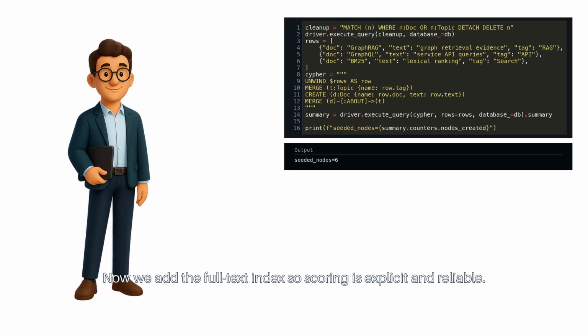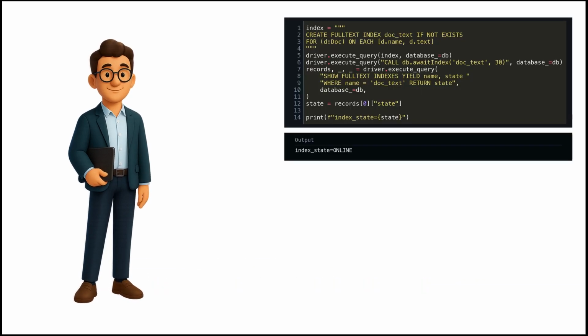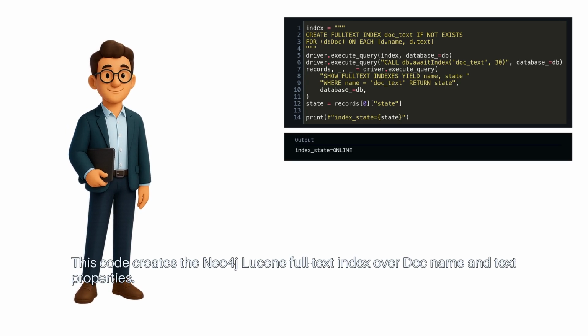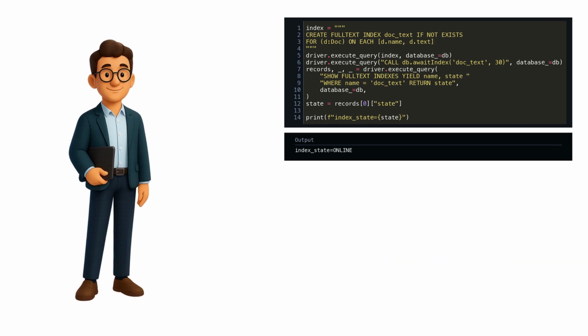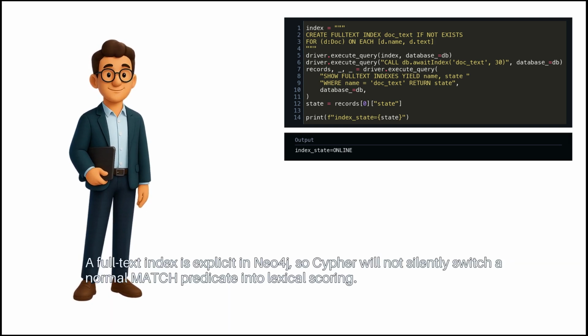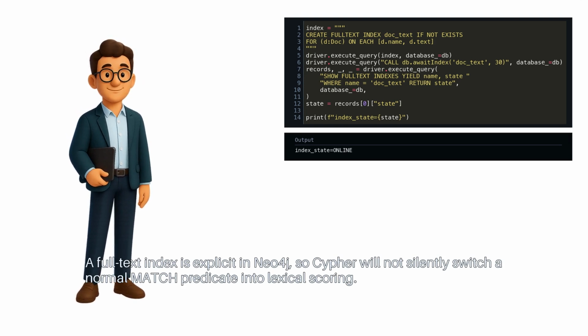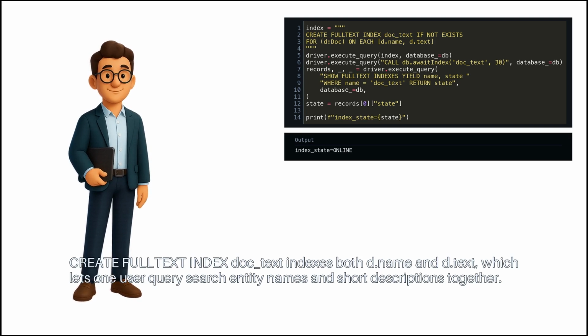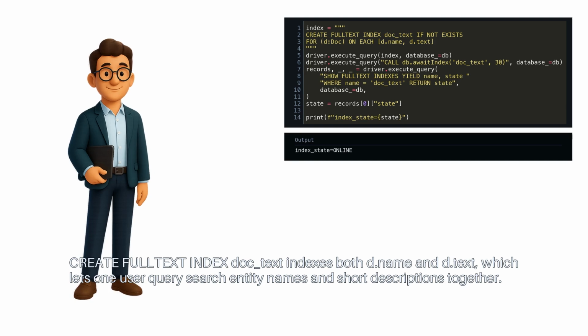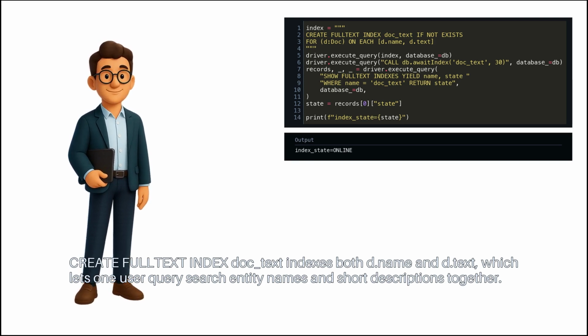Now we add the full-text index so scoring is explicit and reliable. This code creates the Neo4j Lucene full-text index over doc name and text properties. A full-text index is explicit in Neo4j, so Cypher will not silently switch a normal match predicate into lexical scoring. CREATE FULLTEXT INDEX docText indexes both d.name and d.text, which lets one user query search entity names and short descriptions together.